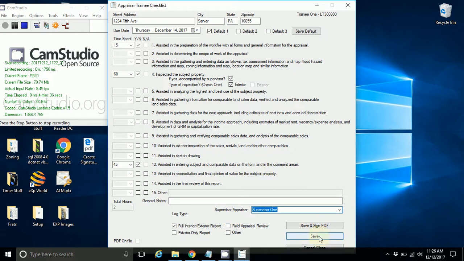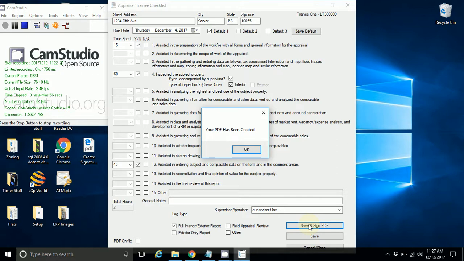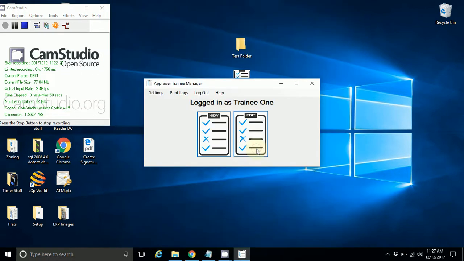So from here, we're going to save, sign, or close. We're going to go ahead and save and sign it. So what that'll do is save the file in the database, but it will also create our PDF file for the supervising appraiser to sign. So we'll go ahead and click Save and Sign. PDF has been created. Click OK. And as a trainee, that's all you need to do.